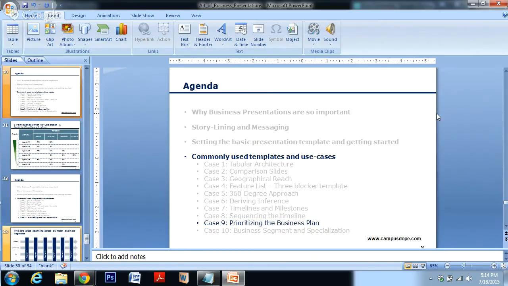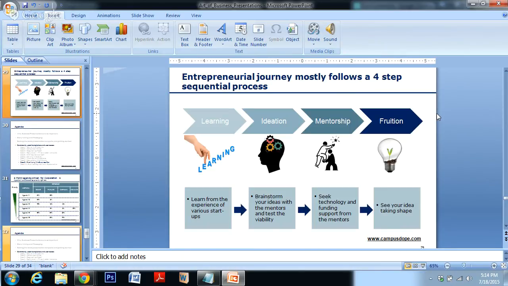Then let's come to case number 9, which is called prioritizing the business plan. Say for example, you have identified, and let me extend the previous case for the sake of illustration, in each of the 4 steps which I highlighted in the previous case, how do you want to prioritize each of the things? Learning, ideation, mentorship, fruition. Which of these 4 things do you want to prioritize?